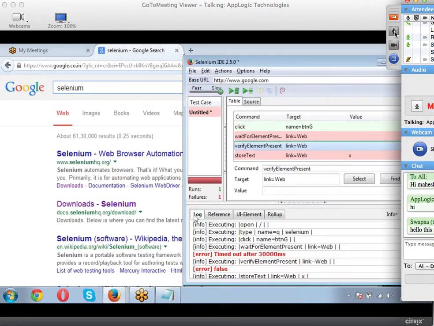That's what it says. See, timed out after 30 milliseconds. 30,000 milliseconds means nothing but 30 seconds. That means the tool's maximum waiting time is completed, and my page is still not turning up. That's why it says false for me, and it says the link is not found.